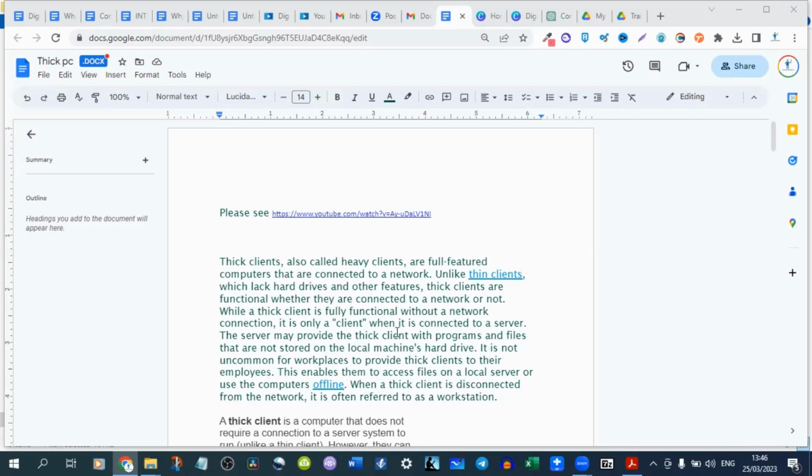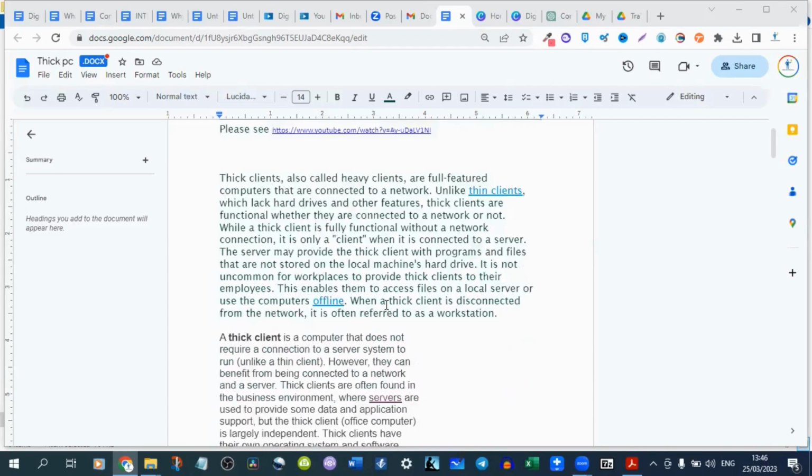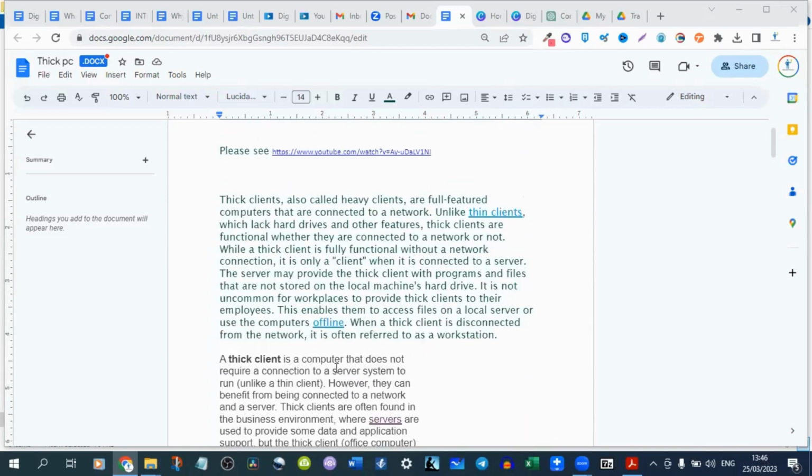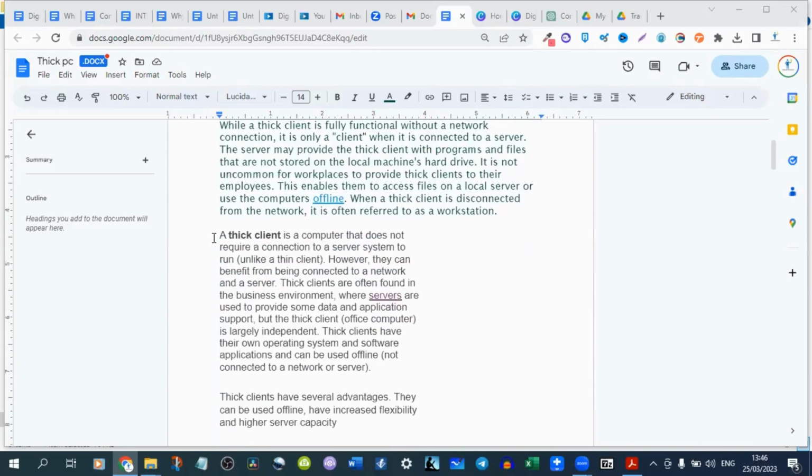What next? So you were going through the file and you discovered some mistakes. Okay, this was not properly aligned. A thick client is a computer that does not require a connection to a server system to run. Now, it got here and it's broken. So you want to tell the person that, oh, I was going through this file and discovered that you didn't properly align this side, and I need to do it for you so that we can have a robust output.